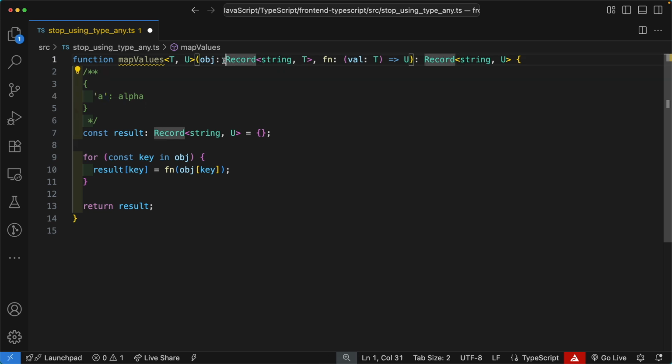So this bit here is just to reinforce what the types are going to be for these parameters. That's all they are, rather than just using an any. And it's the same thing for this function. This function will take type T as its parameter, and then will return a type U as we specified here. And then the function itself will return a record of string and type U as its value.